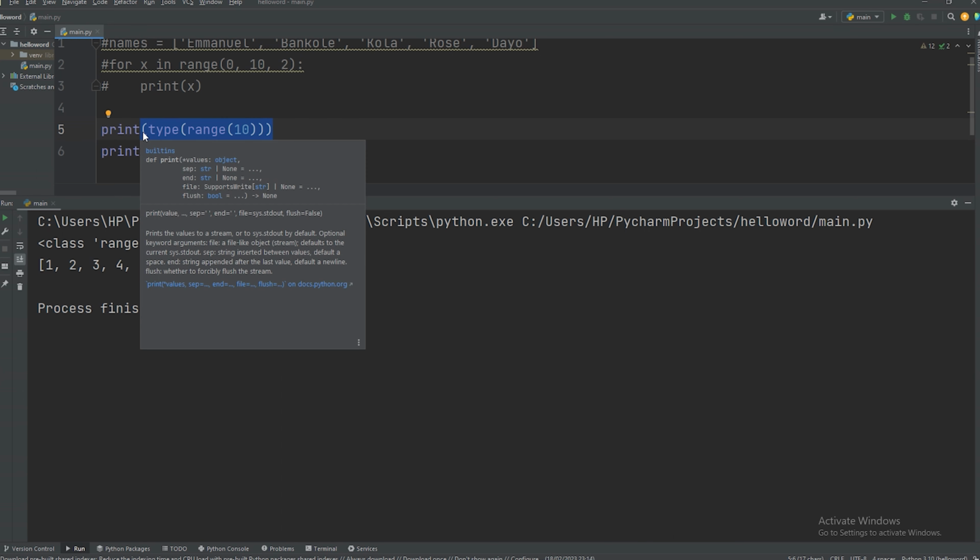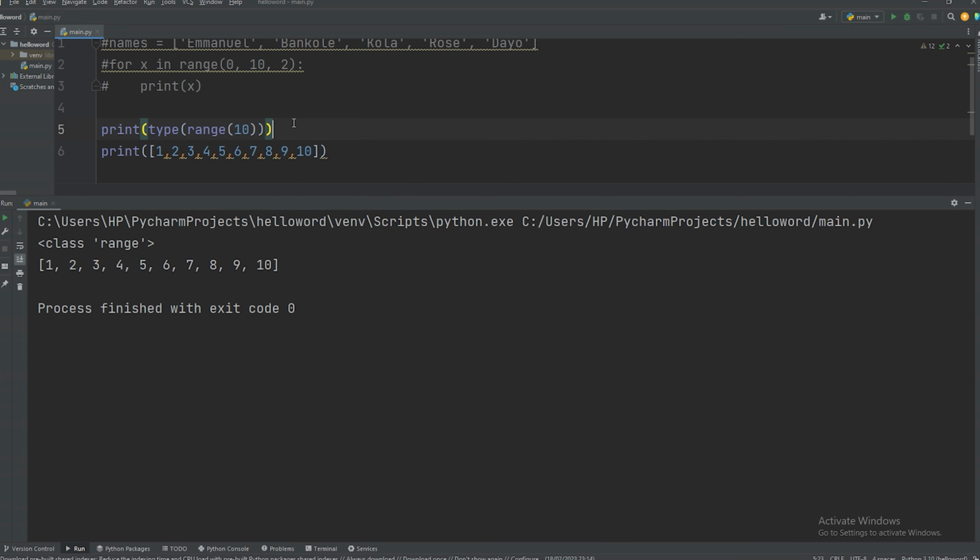And the beauty of range is that range takes a very small amount of memory, unlike list. List takes a lot of memory. So that's basically what is happening here. This is range, and it's different from lists. So that is about that.